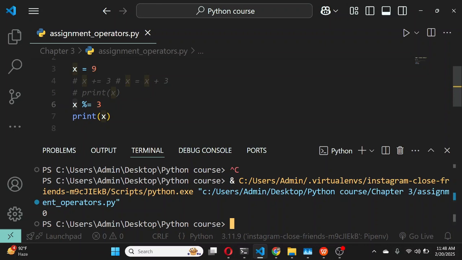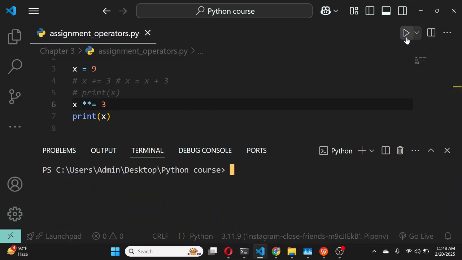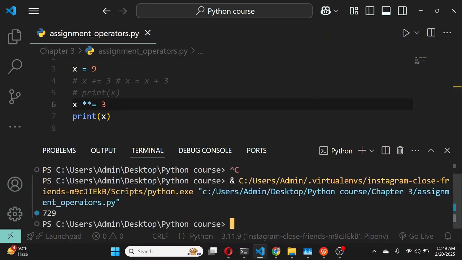Now the last operator which we talked about was the exponent operator. So you could also say x double times equals to 3. What this means is get the current value of x and raise it to the power of 3. Once I save and run this program, you see that we have 729, because what Python is going to do is say 9 times 9 times 9. It's just going to raise it to the power of 3. So that is exactly what we have here.